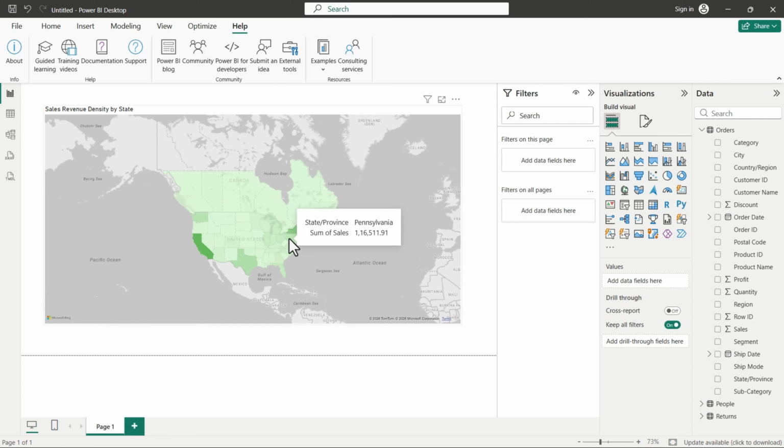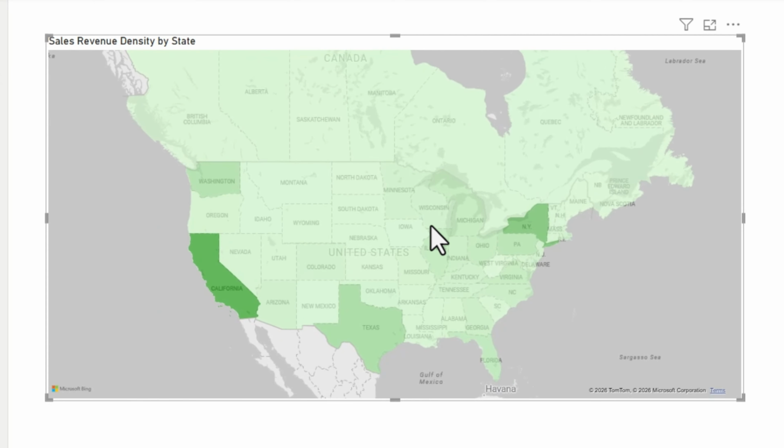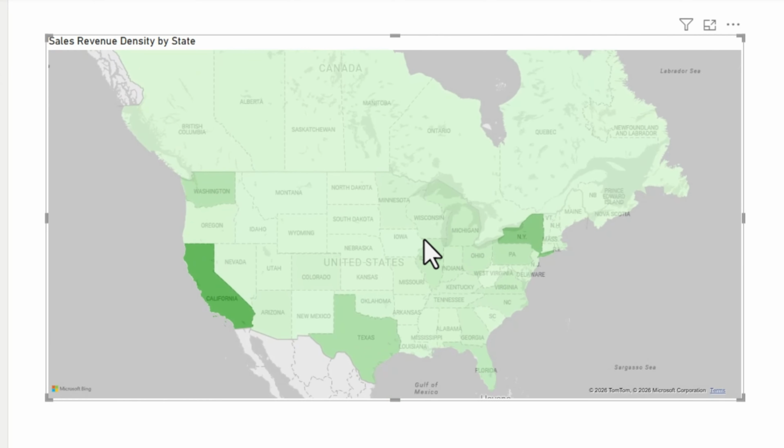A quick tip before we wrap up. Filled maps work best when you are shading entire regions, like states, provinces, or countries. If you try to use exact street addresses or latitude and longitude coordinates, a standard bubble map is usually the better choice.